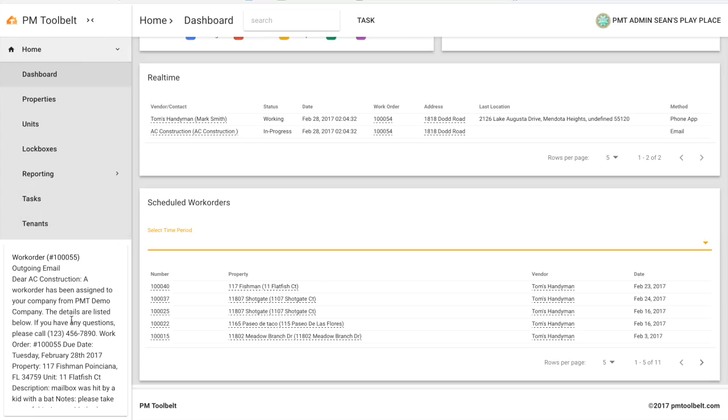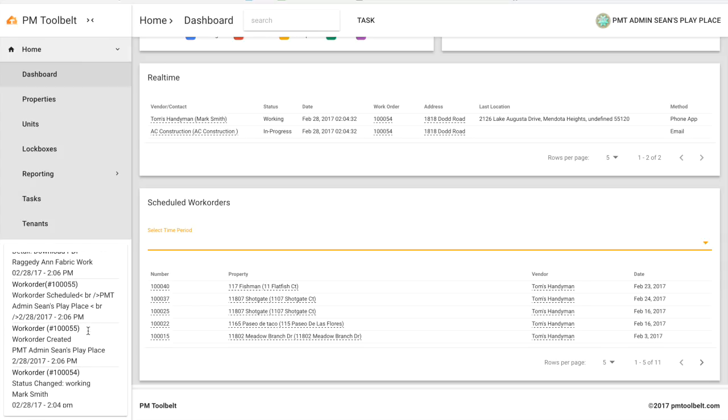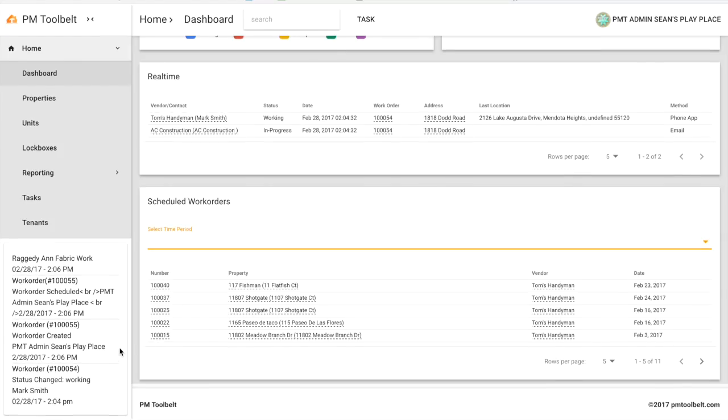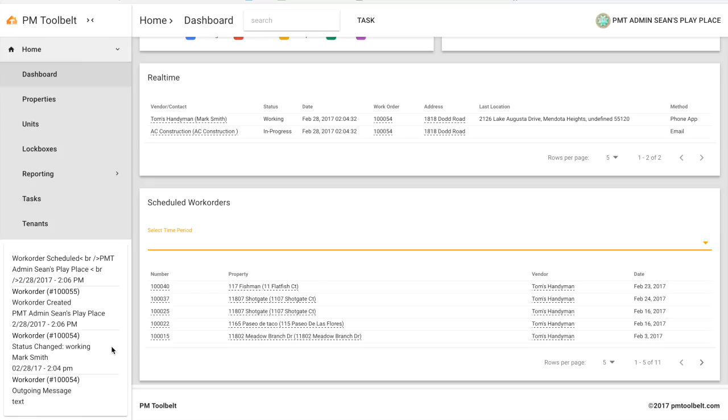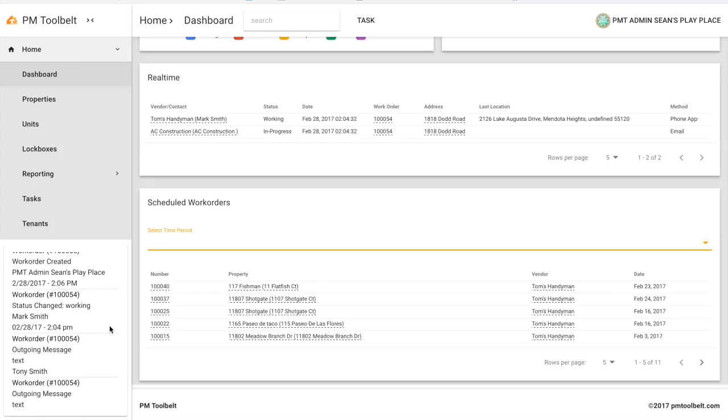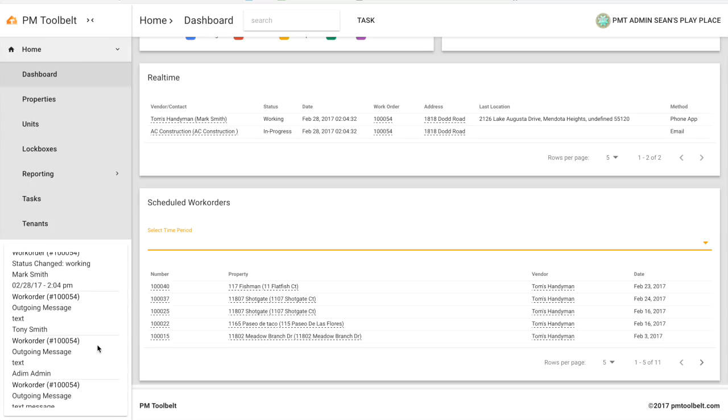On the left-hand side here is going to be what we call like a rolling Facebook feed. So it's going to send out all those notifications. Because our system audit tracks everything that everyone does, you're going to be able to see all those notifications going out, who's creating work orders, who's scheduling those work orders. If a maintenance man actually changes his status, it'll appear in this left-hand corner. Also, if a text message goes out and they respond to a text message, they get alerted. And you can see that I can click on any of these work orders to be able to get more information of what's going on.